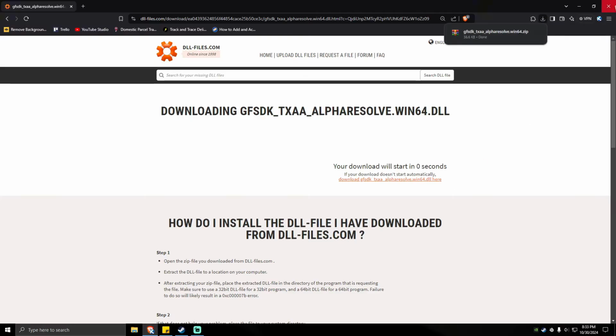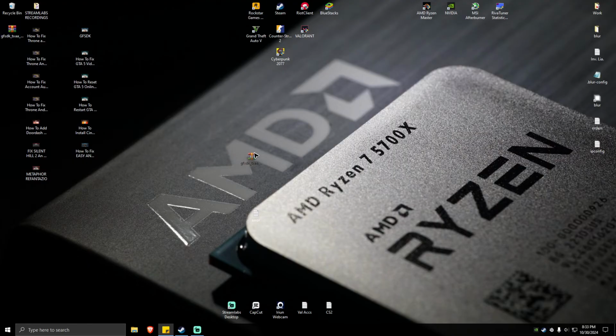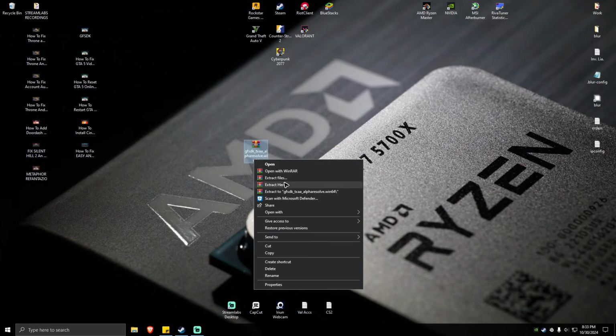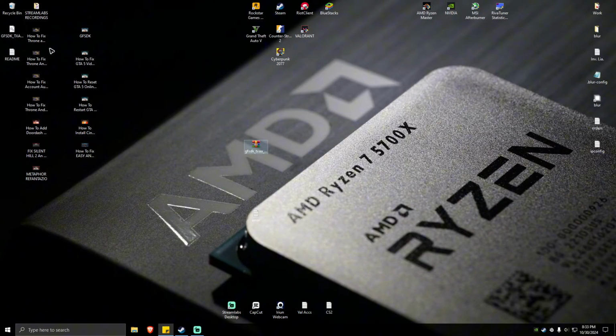All right, as you can see here, the download is done. Just close the browser. Here's the RAR file. Extract here. There you go. We have two files. We're not going to be needing the README file. Just go ahead and cut this one or copy.